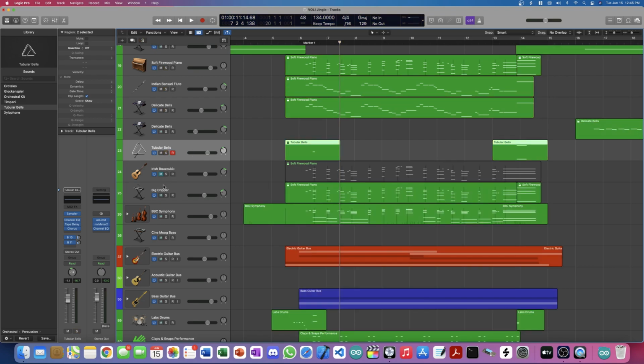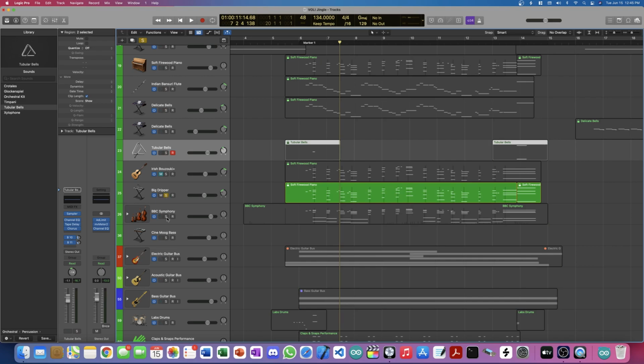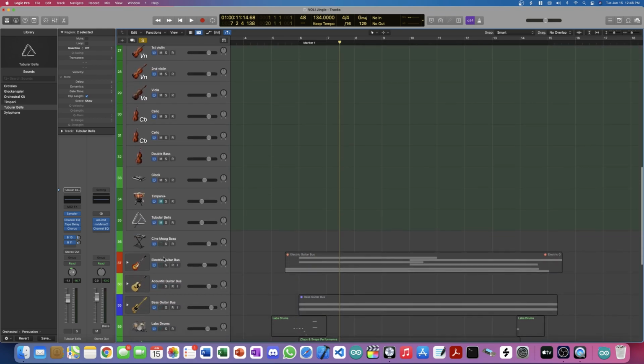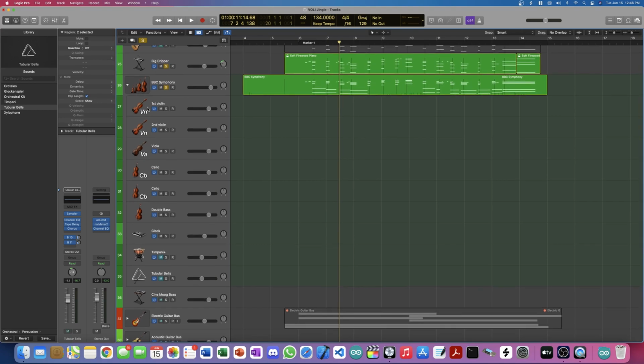And then I added this instrument called the Big Dipper, and then BBC Symphony. This is also from Spitfire Audio. This is also not free. This is a patch that I made with their plugins. It's really good. I like it.